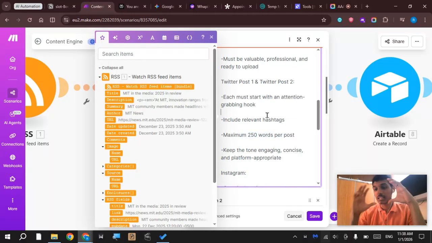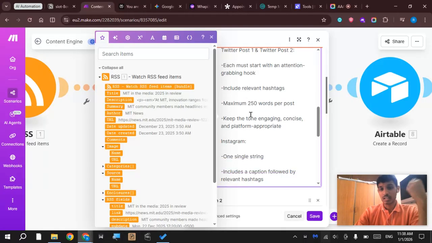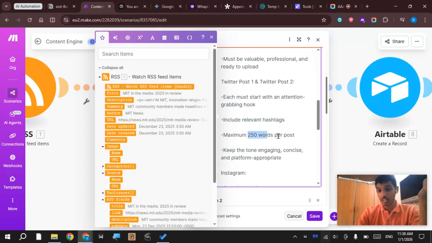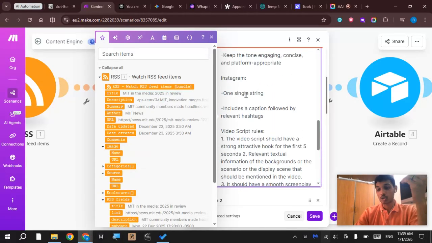Since Twitter has a certain limitation on words, even the space characters should be within the limit. If you want to use more words or more content in a single Twitter post, you have to go for the upgraded tier, where you'll have that blue tick mark. Since my account is a normal one, I'm using a maximum of 250 words, and it works fine. I'm also adding the platform tone, engagement, and, if needed, relevant hashtags, which should be within the 250 words per post. Instagram is also the same string type.